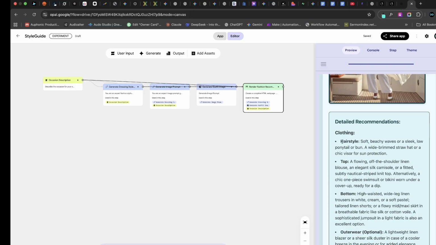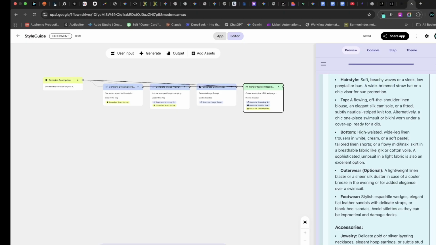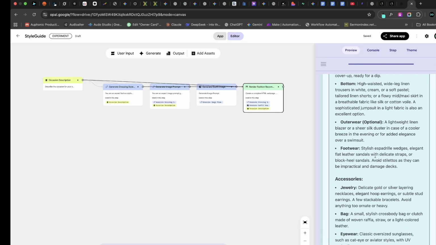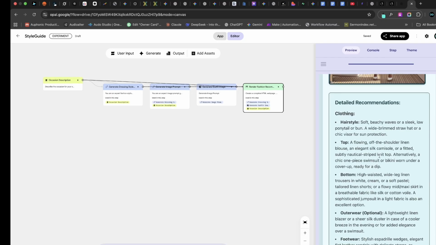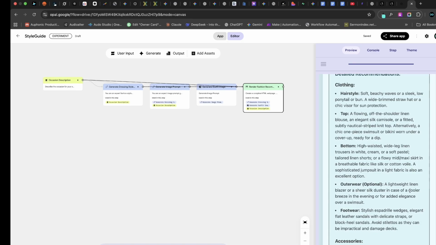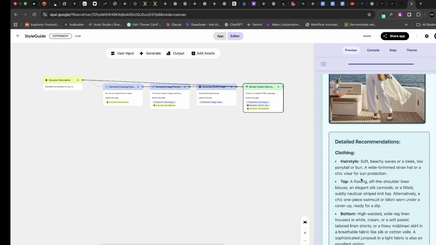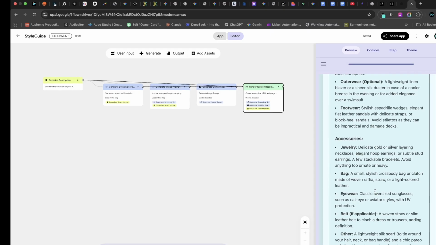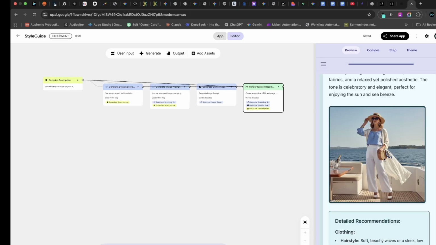And it says detailed recommendations: clothing, hairstyle, all of that. Soft, beachy top, flowing bottom, outerwear, footwear: stylish espadrille wedges, elegant flat leather sandals with delicate straps or block heel sandals. So you can see that there. You see outerwear optional, a lightweight linen blazer or sheer silk duster. That's exactly for the top. Hairstyle, soft, beachy. I think that's what it is. And then it comes to accessories. Let's look at bag, a small stylish crossbody bag or clutch. I want to believe that that is it.